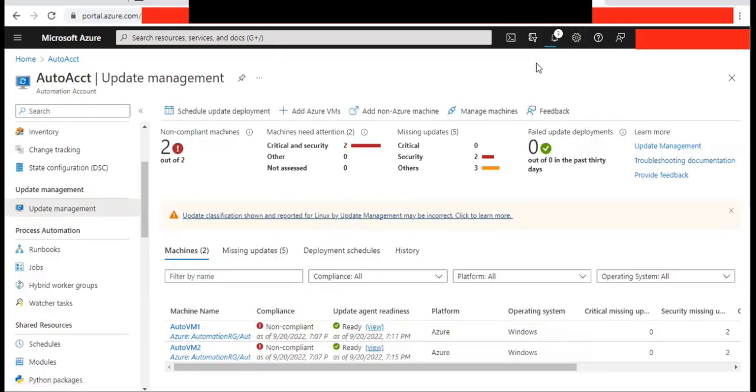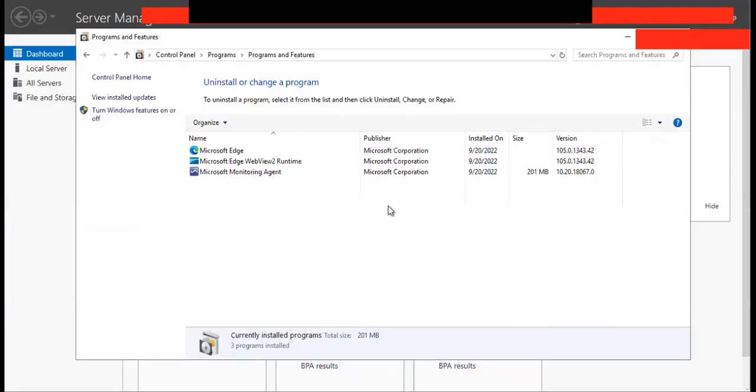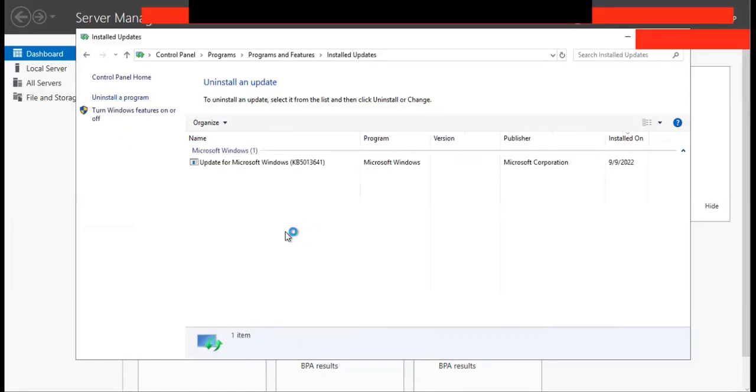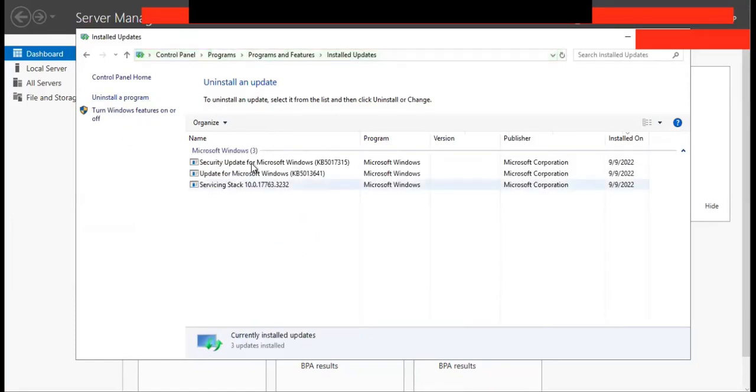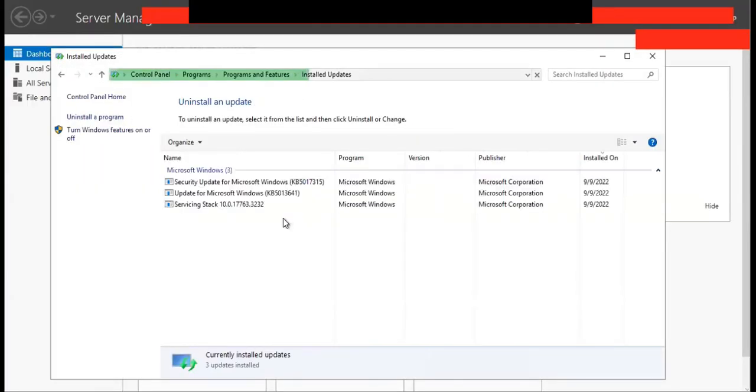While this is configuring, I just wanted to show you what exactly the current state of installed updates in the machine. At present, there are only 3 updates available in this VM, and similarly in this VM too. Now, after update management, install the required updates.